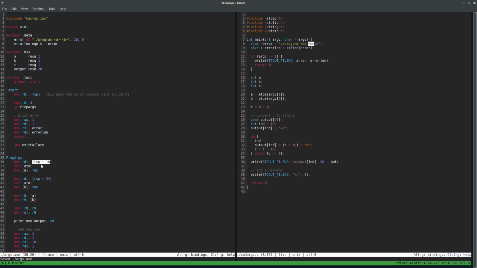Essentially the A string is this. We're going to pass it into RDI, then we're going to call A2I, then its value we're going to place into A, and A has already been reserved up here. We reserved a 64-bit integer size for A. Likewise for B, RSP plus 24, we're going to pass it into RDI. Then we're going to call A2I, and then the result is going to be placed in RAX. So we pass the value back into B.